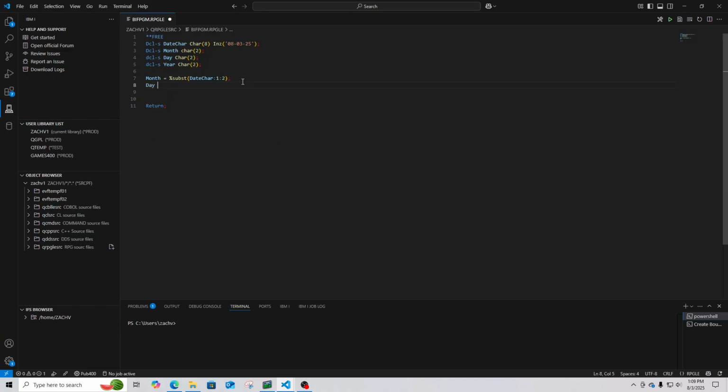For day, equal to substring, date char. We're going to be starting in 1, 2, 3, 4 for a length of 2. And then for our year, substring. Visual Studio gives you the option just to press tab on it, and it gives you all the parameters already in there. I don't really want that, but it's nice to see what all the parameters are. For this one, it's going to be starting position 7 for a length of 2. So there we go.